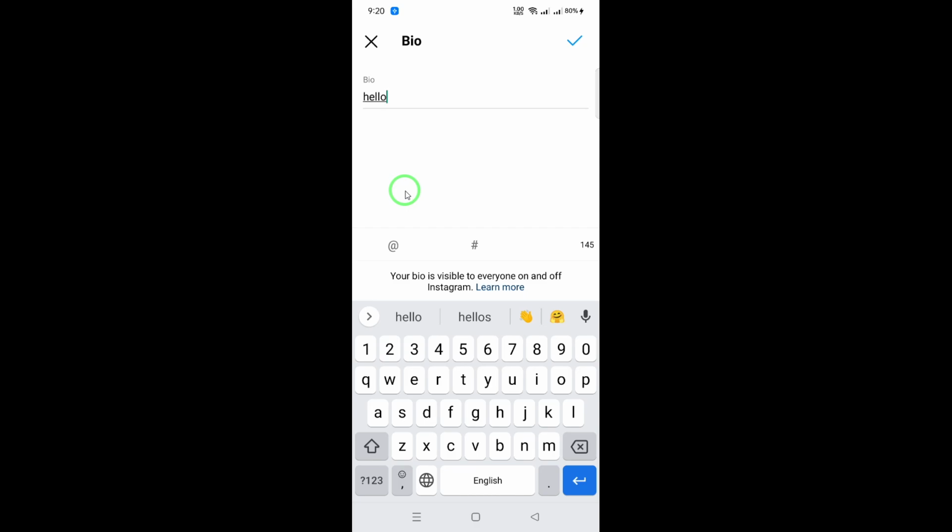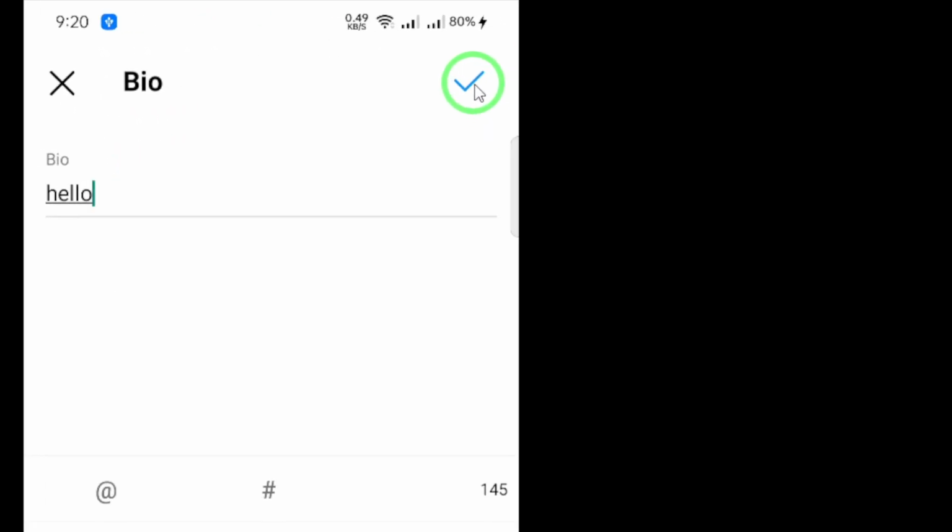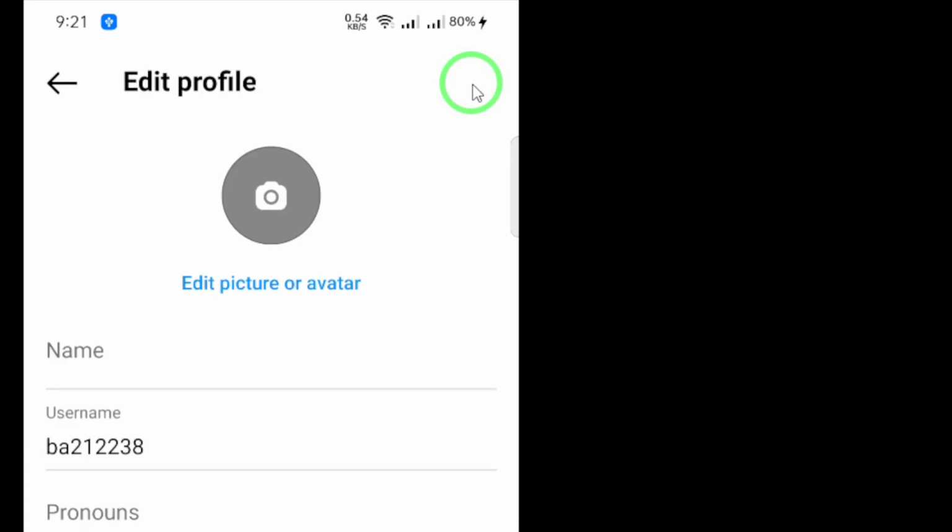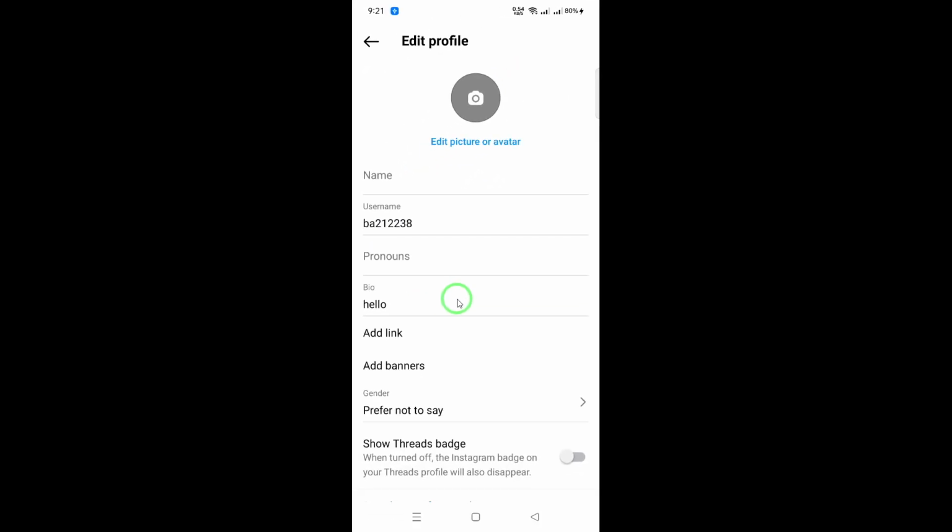After making your edits, take a moment to review what you've written. Make sure it's clear and engaging. Once you're satisfied with how it looks, look for the Done button in the top right corner of the screen and click on it. Congratulations! You've successfully updated your Instagram bio. Now when people visit your profile, they'll see the fresh new version that truly captures who you are.